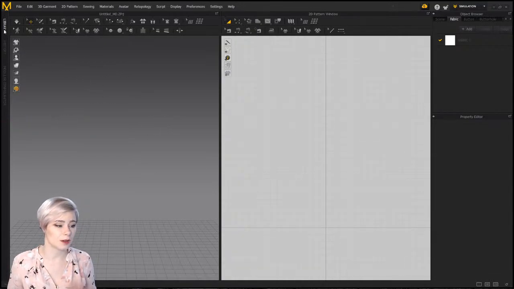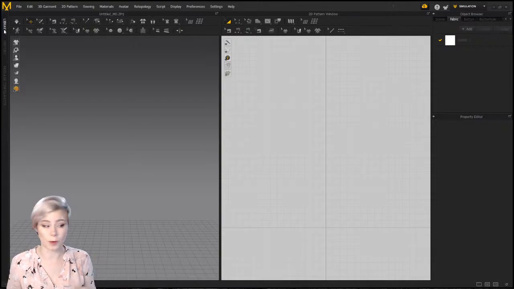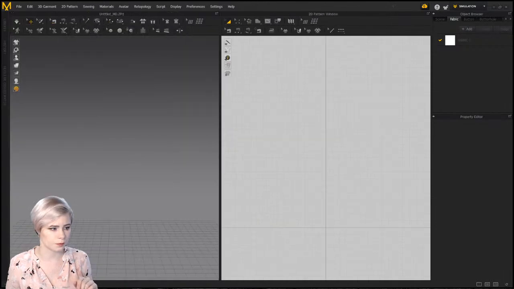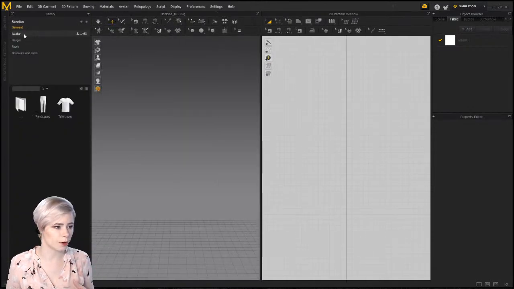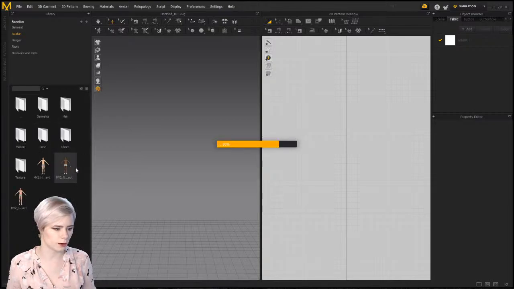I'm going to do two things. I'm going to cover the modular configurator for those who don't know what it is, and then I'm going to show you how to create your own modular configurator blocks. So first of all, I'm going to go to the library, go to the avatar. I'm going to go ahead and choose a male avatar and bring him into the workspace.